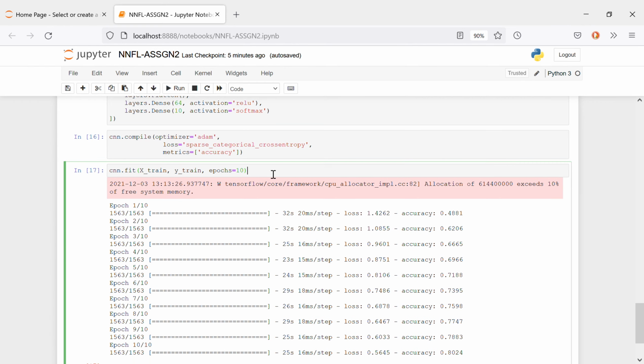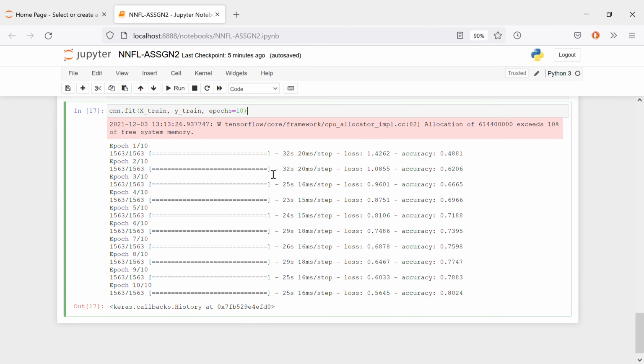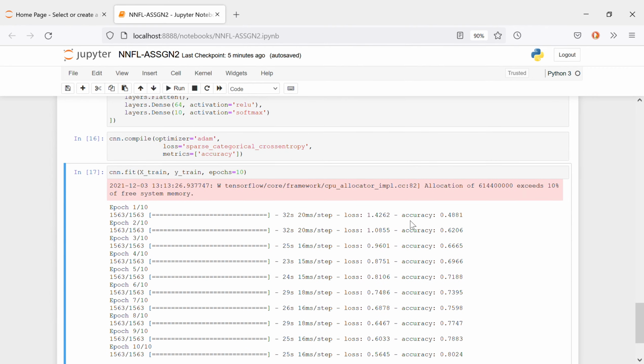And we try to fit our CNN model to the data. There's X train and Y train, and we're using 10 epochs, so it will iterate 10 times. We're getting accuracy of somewhat 80%. So 80% is much better than 49 to 50% accuracy. So CNN is basically much better than the artificial neural network.